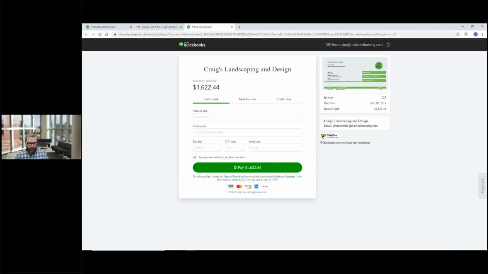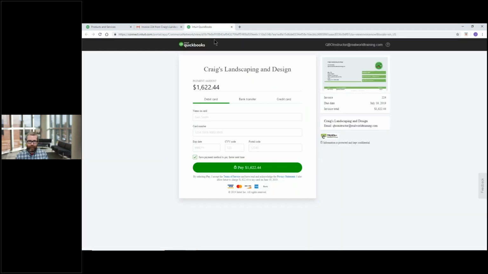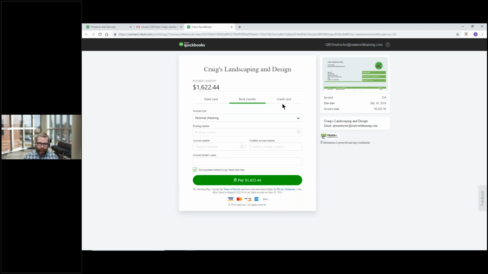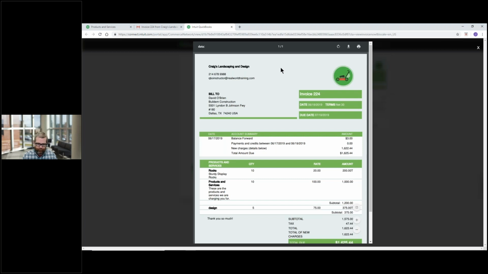Immediately it takes us into the payment screen where they can enter their payment. So pretty cool. They click on review and pay, and sure enough, it takes them right into the screen where they're going to be able to do that. Here they're able to pay us with debit card, with a bank transfer, and also with credit card. And up here at the top right, this is where they can see the invoice. They can download that, they can print it, and they can also click view invoice to actually open it up right here. So this is where they're seeing the actual invoice that we sent them.